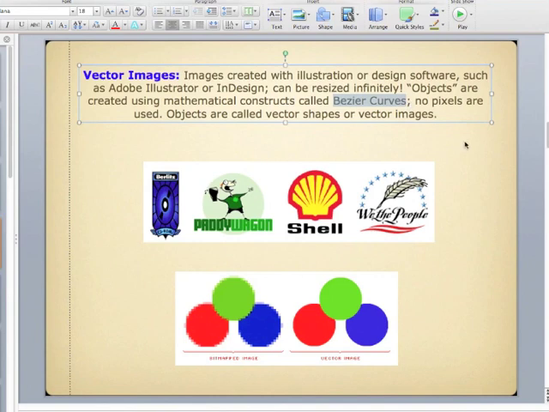You create objects in these programs. No pixels are used. What does that mean? It means that it is resolution independent. You can enlarge anything made in a vector program literally infinitely. You can make it huge and it will not degrade in any way.